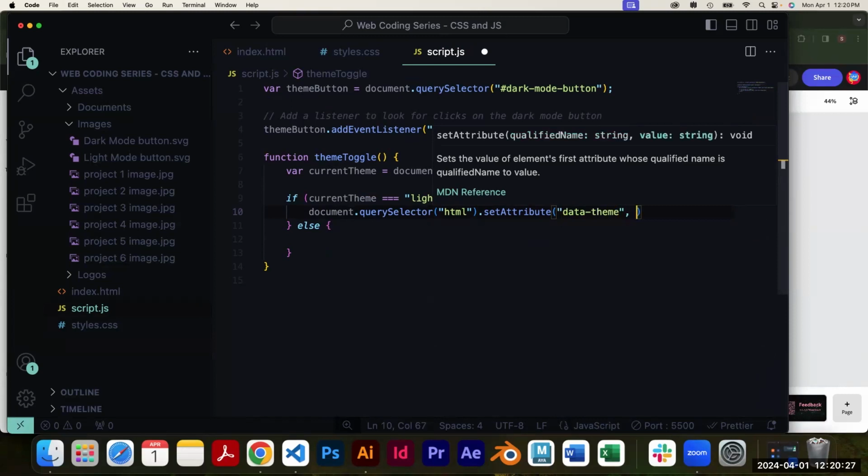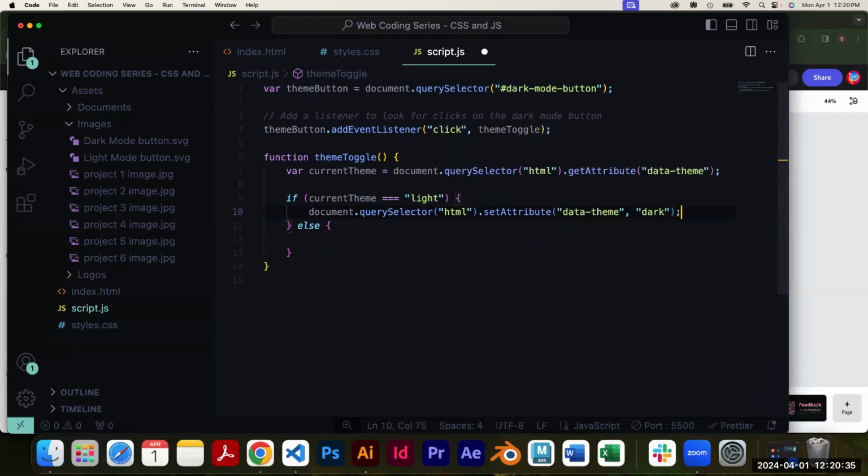And then the next one is going to be what you want to set it to. So it's going to be set to dark. And then let's close that off right here. And then in our else statement, and remember, this is going to happen anytime the current theme is not light, let's just copy and paste it and change it to dark, or light, sorry. So now this is saying if the current theme is light and a user clicks on the button, change that attribute's value to dark. Otherwise, if it's set to something else, change it to light.